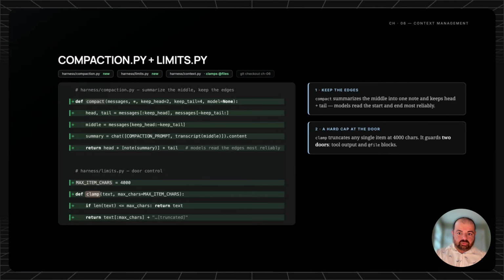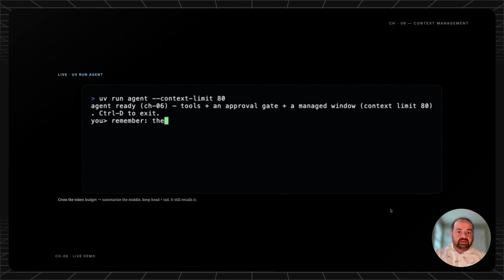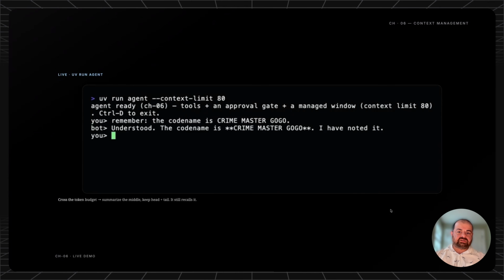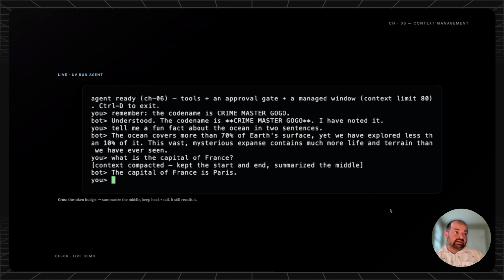Okay, so let's prove this with a demo. I give it a tiny context this time around, and then I try to bury a code name under a bunch of turns of random chatter, enough to blow past the budget for that context. And watch what happens. You will see that it does the compaction, but when it does, it keeps the head and the tail. And there you go. Context compacted.